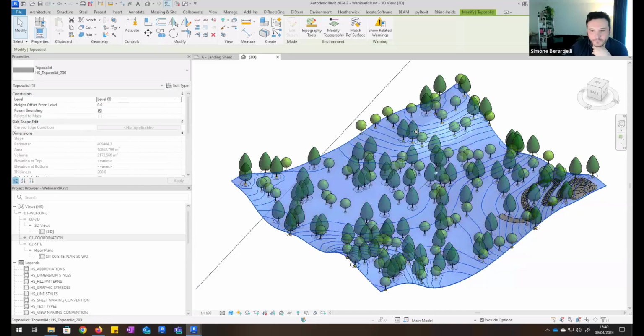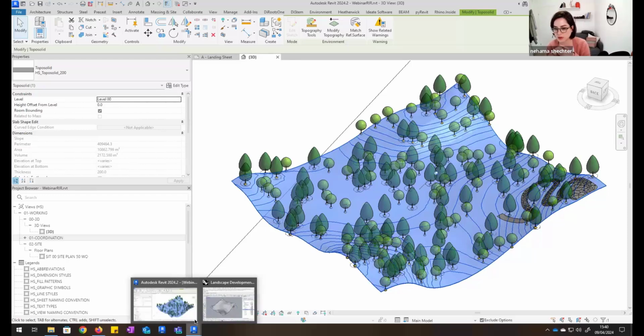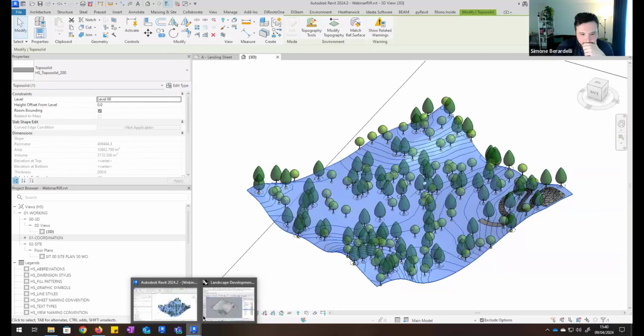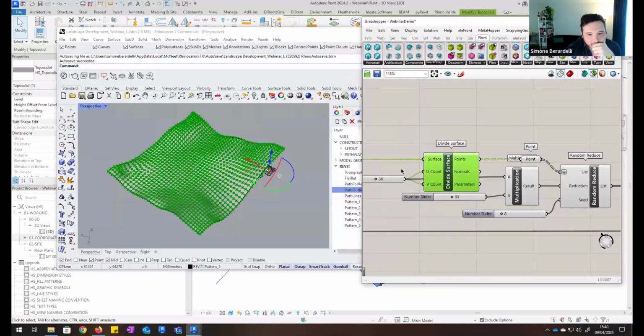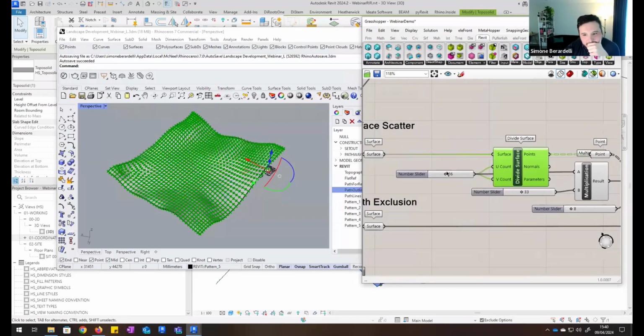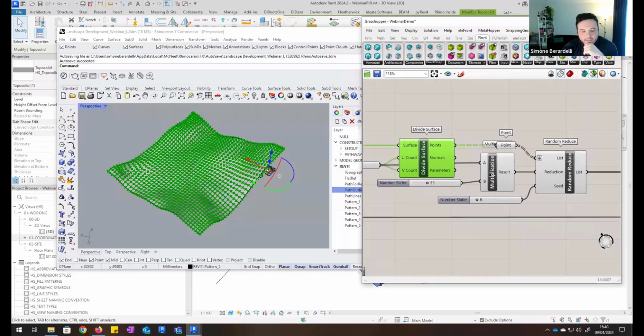And what I wanted to ask is, do you also have a definition in your script for the distances between the trees themselves? So could you dive a little bit deeper into the script of the scattering? Yeah, we can. So in this case, we just divide the surface, and I can increase it, so I can change the UV count, but this is just a simple script to scatter, and I cannot define the actual distance between the trees. So it's not super sophisticated.